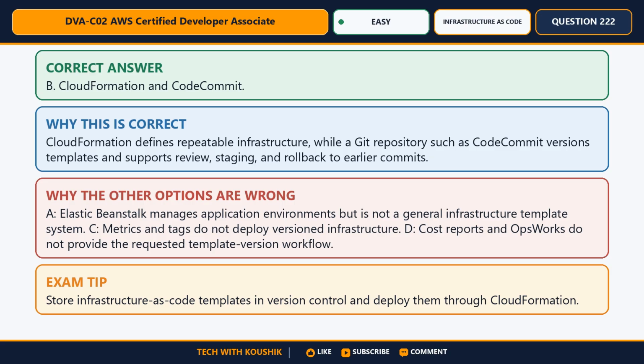A. Elastic Beanstalk manages application environments, but is not a general infrastructure template system. C. Metrics and tags do not deploy versioned infrastructure. D. Cost reports and OpsWorks do not provide the requested template version workflow. Exam tip: store infrastructure as code templates in version control, and deploy them through CloudFormation.